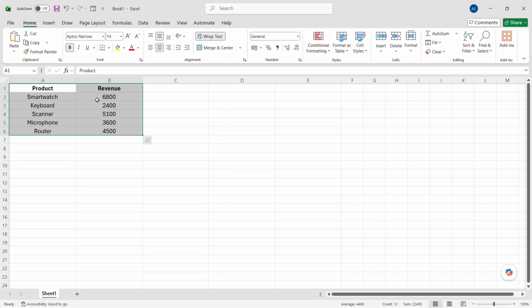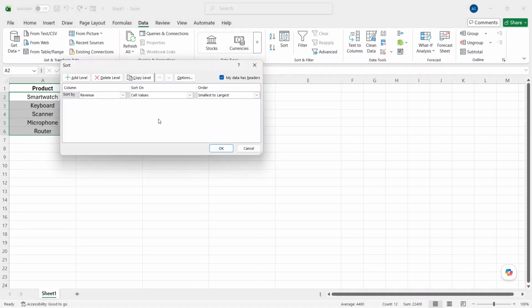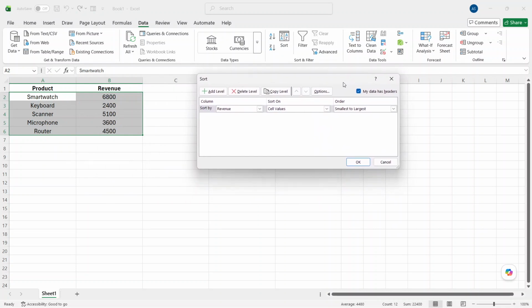Once your data is selected, go to the Data tab on the Excel ribbon at the top of the screen. In the Sort and Filter group, click Sort. This opens the Sort dialog box, which gives you more control over exactly how your data will be arranged.